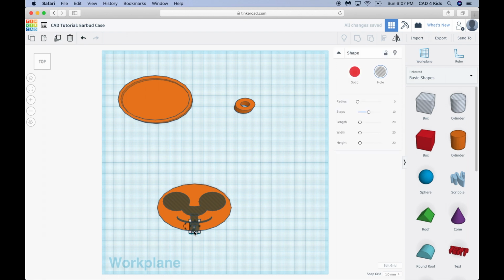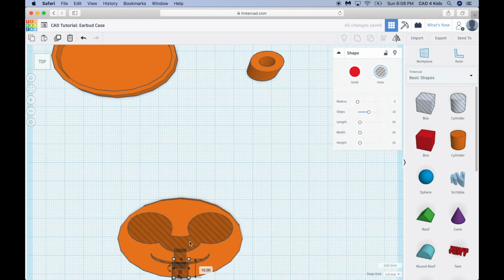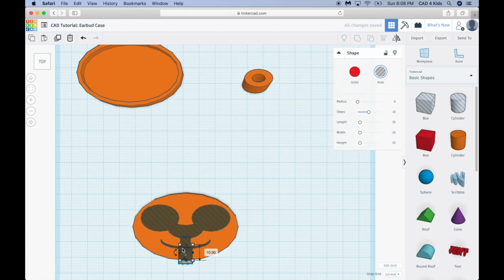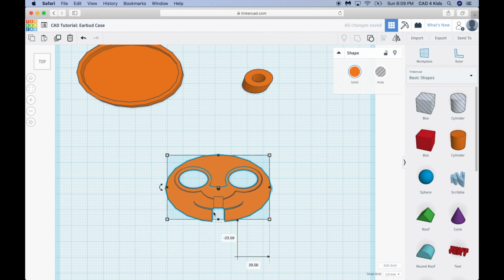Feel free to position these pieces however you'd like. One thing to make a note of is that your holes are still connected to each other so you don't have any material remaining when you group it. So I'm going to go ahead and group my shape now, and you see that all of the material has been cut out.